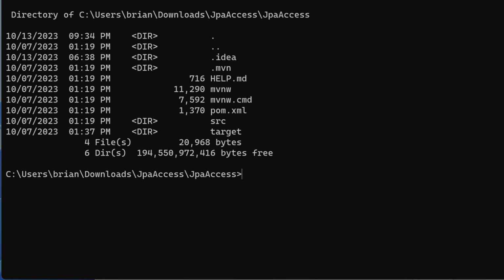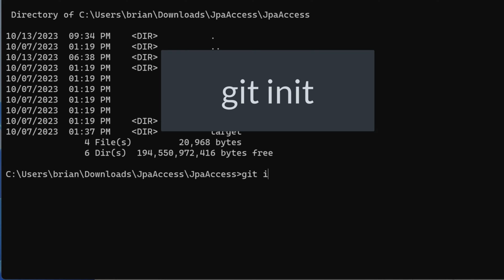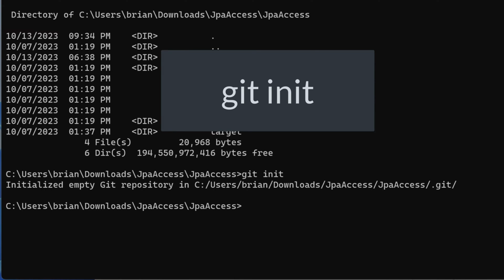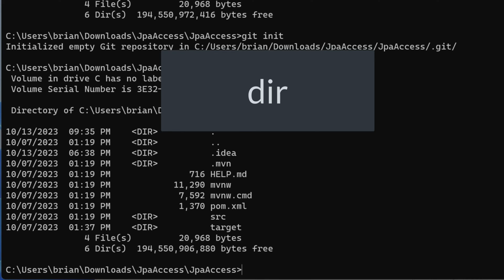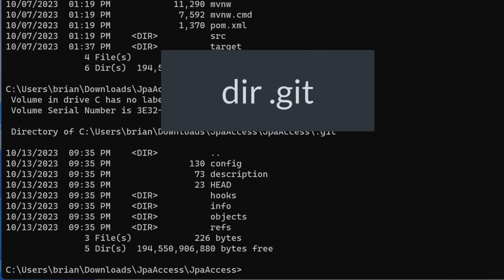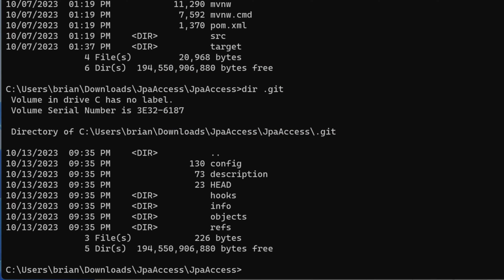Our project code is not currently managed by Git locally. To fix that, we'll kick things off by running the command git init. This creates a new local Git repository, which is initially empty. If we run dir, the .git directory doesn't show up, even though it's there. To see it, we can run dir .git, and we see the contents of the Git directory, so we know our Git repo has been created.